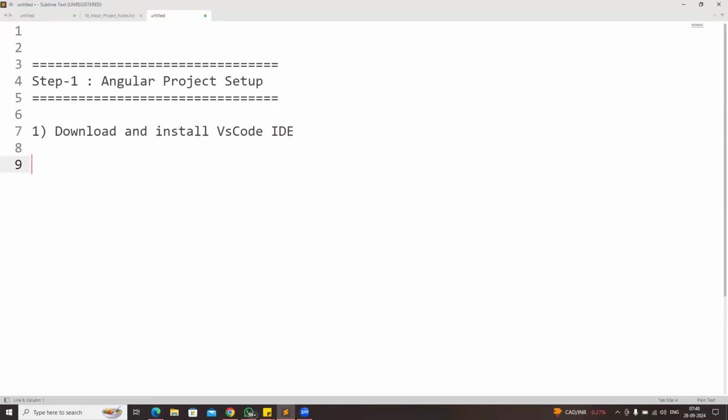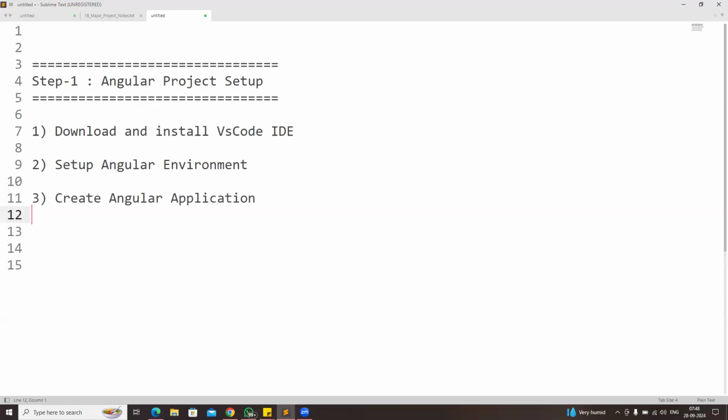You are learning Angular. So what is the current status of Angular classes, guys? It's going to routings. Currently routing is going on. Yes, sir. Okay. So we need to download and install VS Code IDE. Once it is done, then we need to do the Angular environment setup. Once the Angular setup is completed, then we need to create an Angular application, guys.